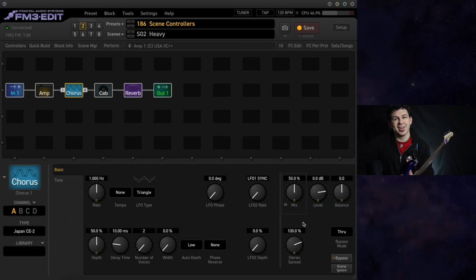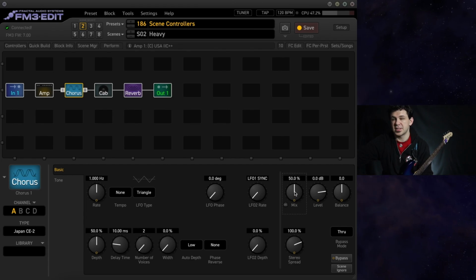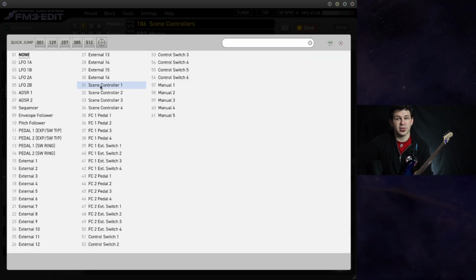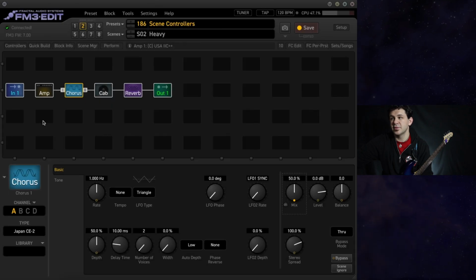But what if we want a little bit of chorus on that heavy sound, but not quite as much as we have on our clean tone? We can assign a scene controller to our mix knob. Right click, source 1, scene controller 1. It defaults to 0 to 100.